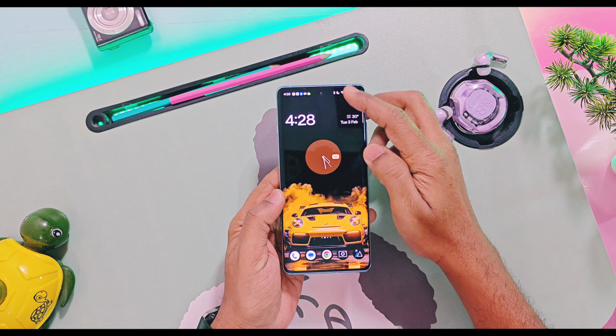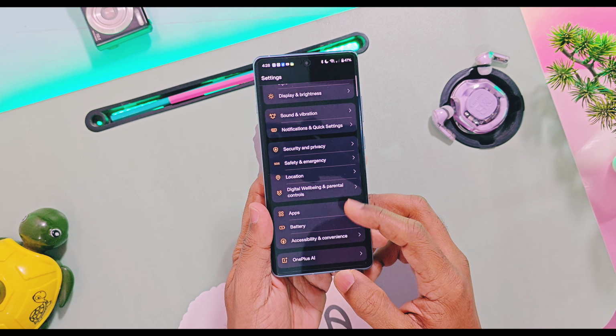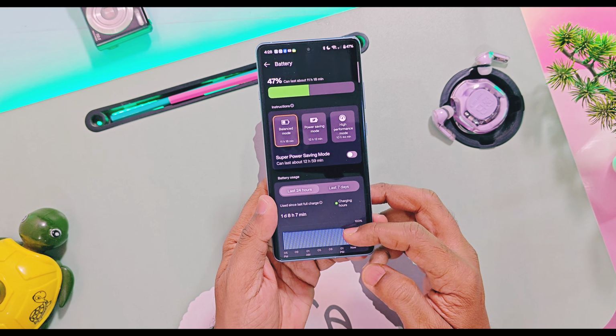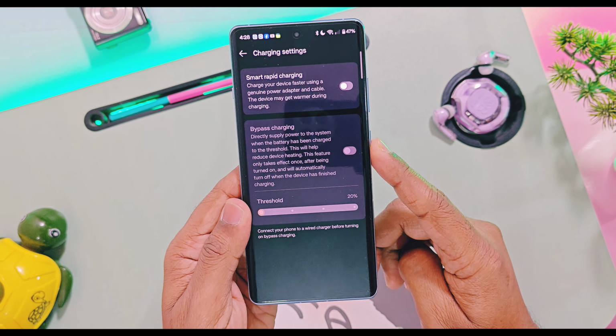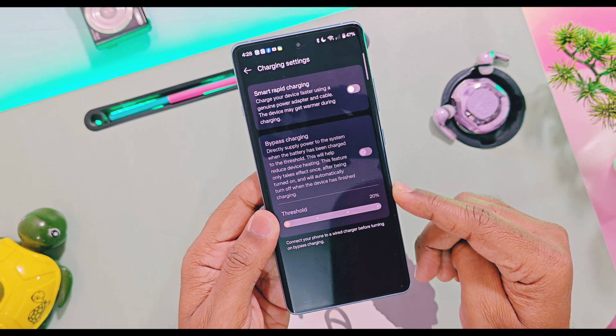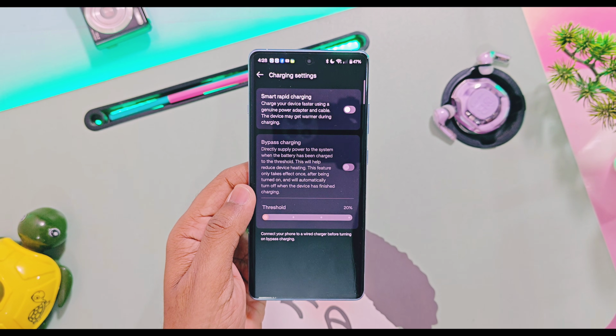Next is a very important feature added by OnePlus, that is system-wide bypass charging. You will get the new bypass charging toggle under the battery and charging setting. We already discussed the benefits of bypass charging, how it works and its flaws in OnePlus devices. You can check it from the iCard video link.